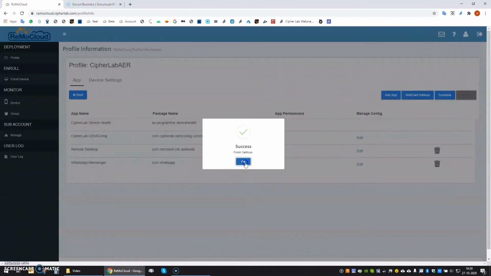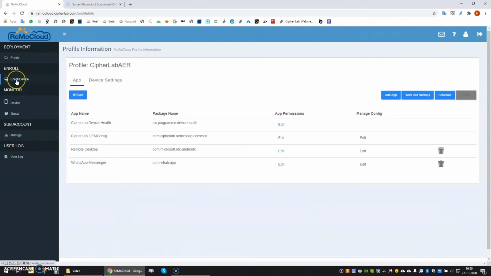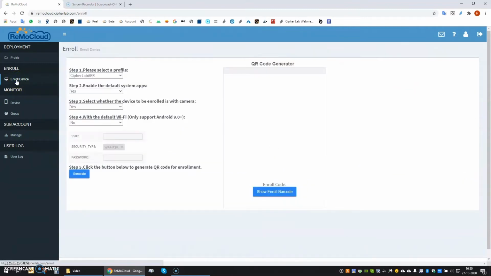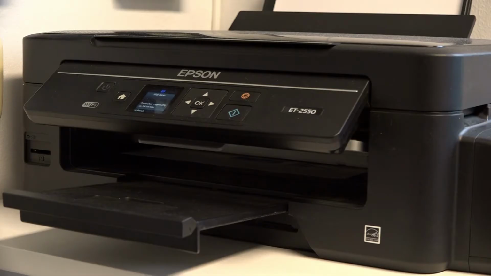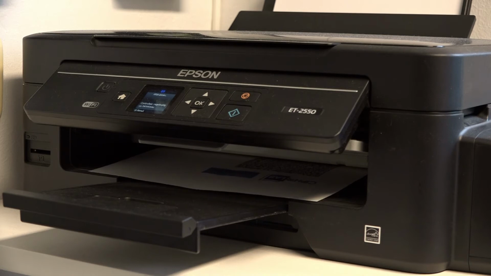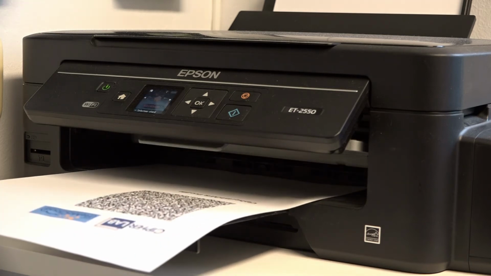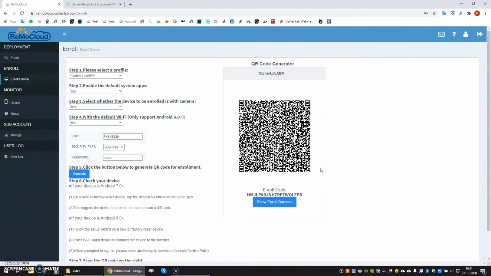Now we will use Enroll device to create an enrollment code. From the drop-down menu, we'll pick the desired profile and add our Wi-Fi network settings. By doing so, we can enroll the device automatically via Wi-Fi. An enrollment 2D code is generated and we can scan it from the computer screen, or we can print it out on paper so that it can be used to stage multiple devices at any later moment independently.